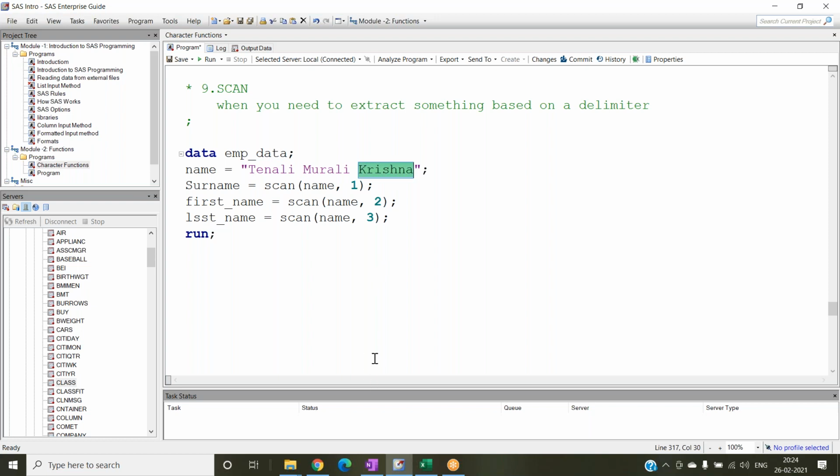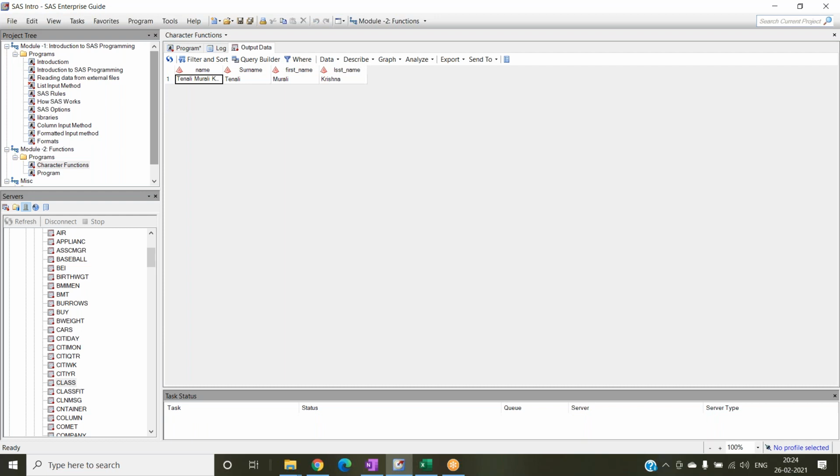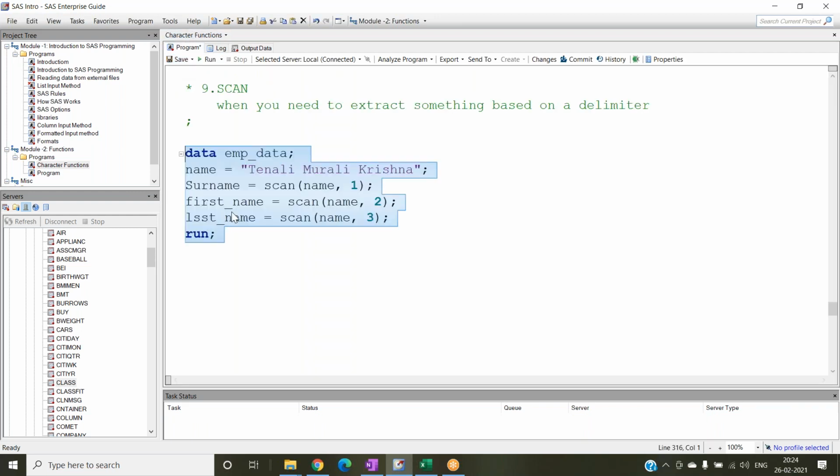So how am I extracting the words? The words I'm extracting based on this space. Correct? Let's see. Remember, you can ask me a question, Murali, why you are not mentioning a delimiter here? Because the default delimiter here is going to be space. Guys, basic extraction, all of you are able to understand? I just want to extract something based on the delimiter. But as long as space is a delimiter, I don't mention it.